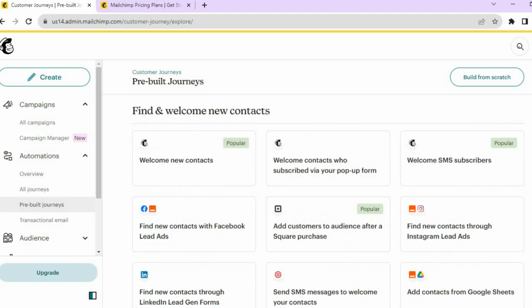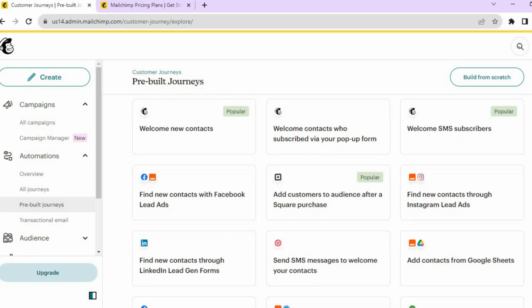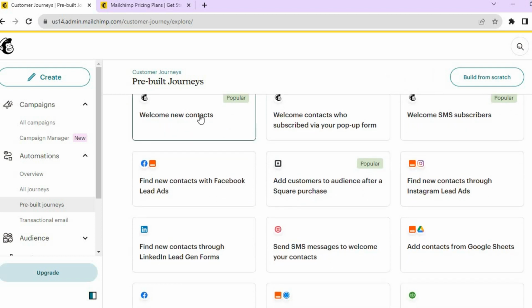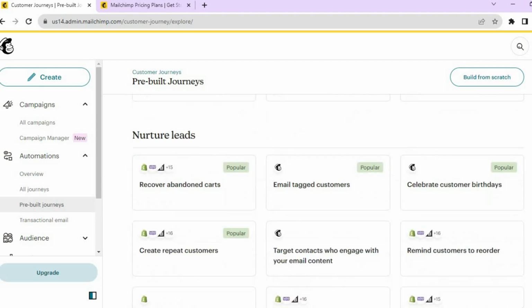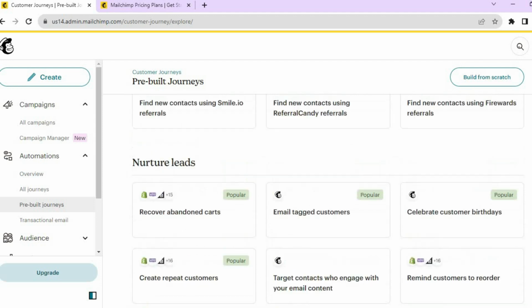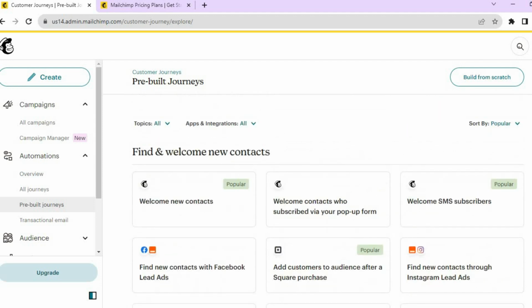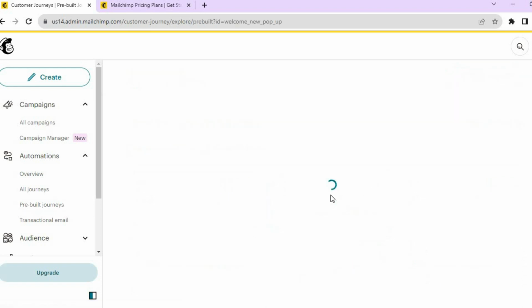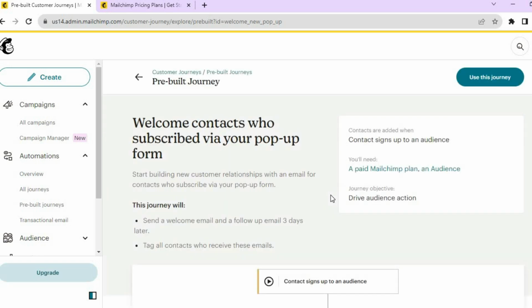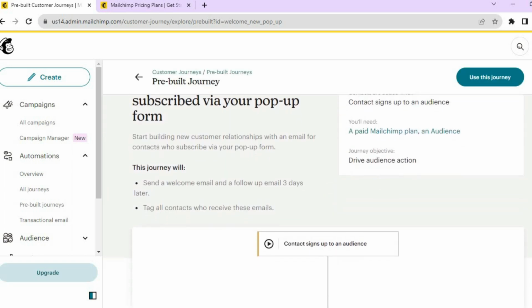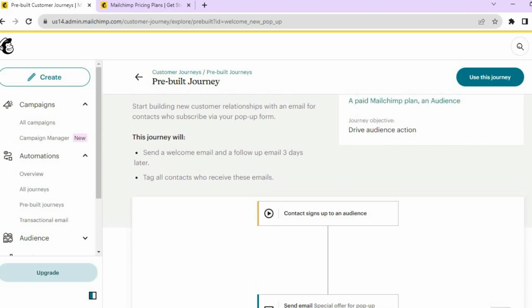To get started, you can see right here, this is an automation. So you can set up to welcome new contacts. You can also set it up to welcome contacts who subscribe via pop-up form. You can see there are numerous templates that you can choose from. All you'll need to do is scroll down and select the automation that you want. So let's say, for example, we'd like to set up an automation to welcome customers that subscribe via pop-up. So we are going to tap on that, and you can see how the automation is set up.